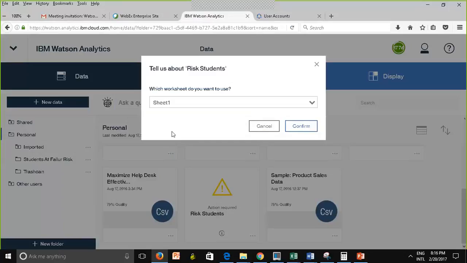Aha, here we go. I got a pop-up. I'll explain what it means. As you may remember, my spreadsheet has two tabs, right? Watson Analytics gives me a choice of which tab I want to import. I want to do the first one.